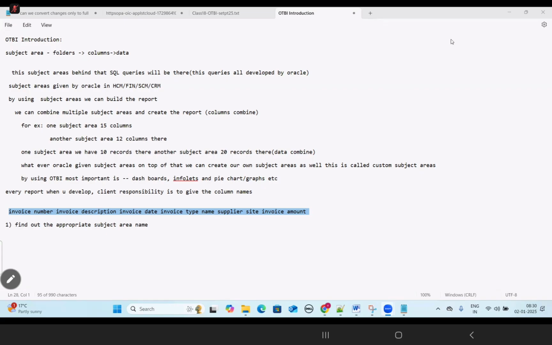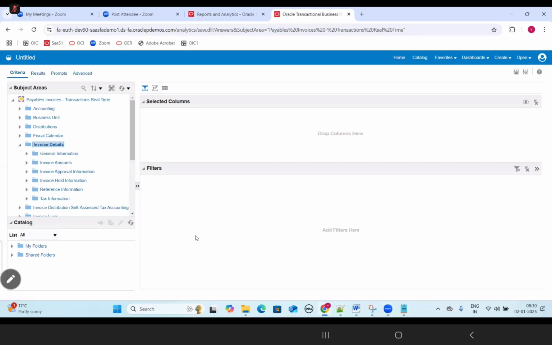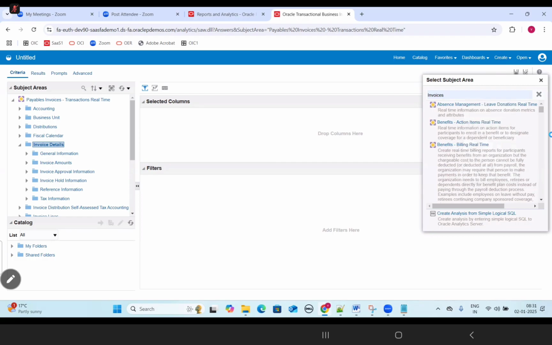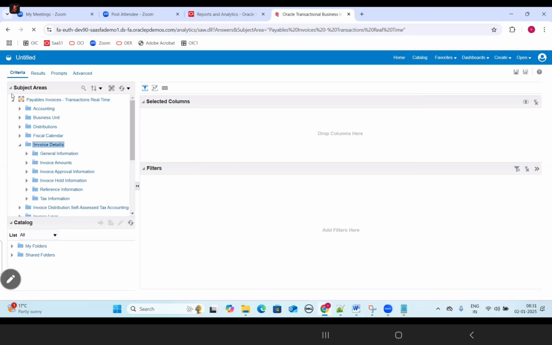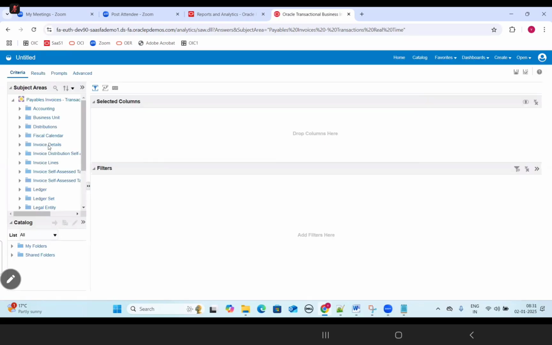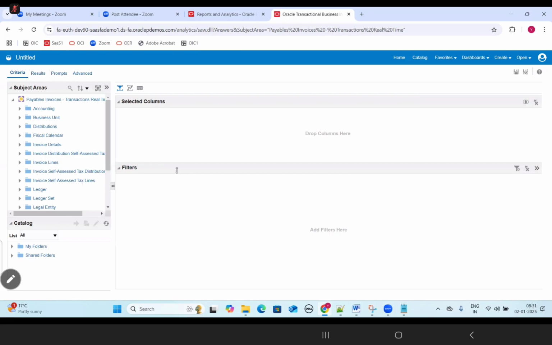Can you show one second, Vamshi? Which navigation? You selected the subject area. You go to Create, Analysis, search invoices, Payable Invoice Transaction Real Time. Why am I searching this subject area? Our columns are in this subject area. Likewise, you also search which subject area has the columns the client has given. That is why I selected this subject area. Okay, got it.